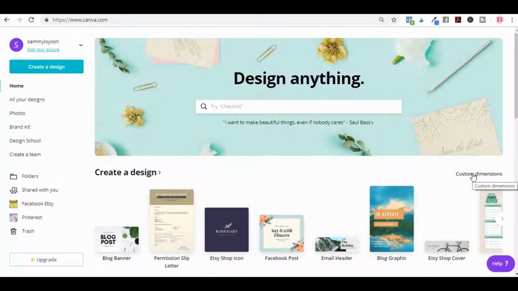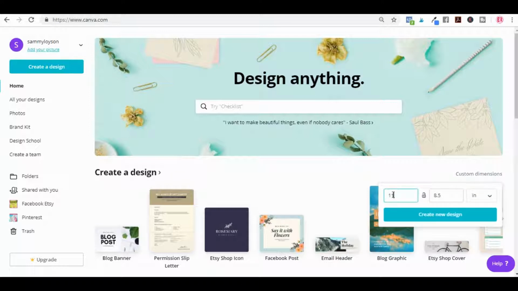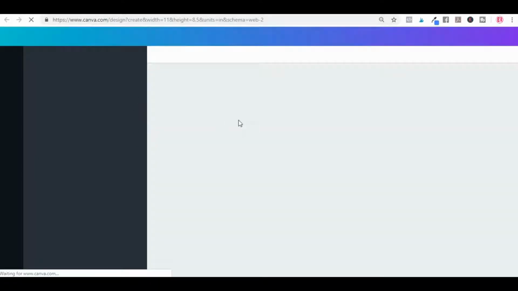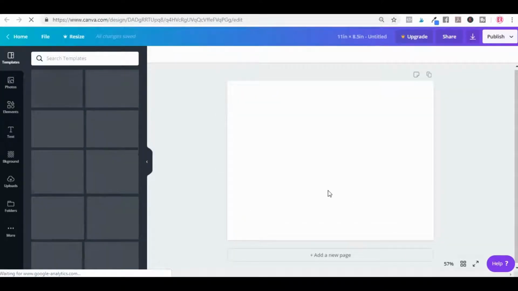Okay, so you are in Canva. My suggestion would be to go over here to custom dimensions and pop in 11 by 8.5 inches and hit create. This is if you are using a US letter size. If you're using an A4 letter size, then I would suggest just using those dimensions, but obviously having it as a landscape. Okay, and create new design, and you'll see that your template or your paper size will be, it just takes a few seconds, as a landscape size.